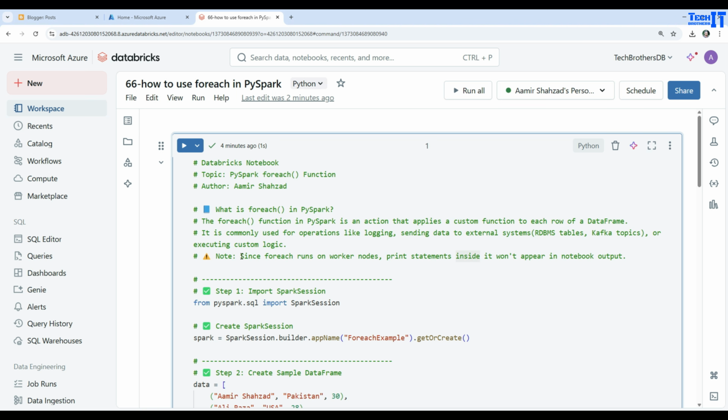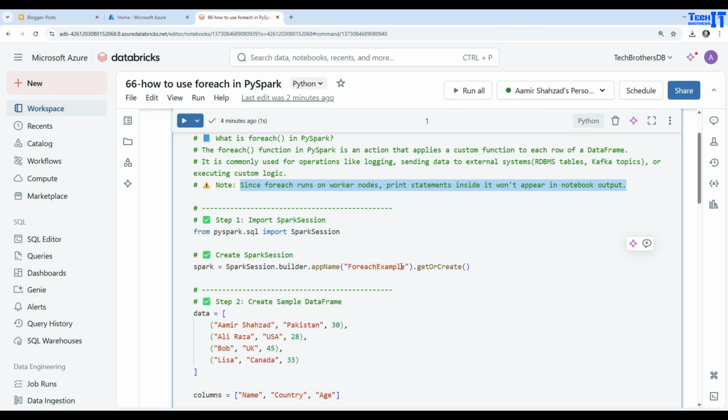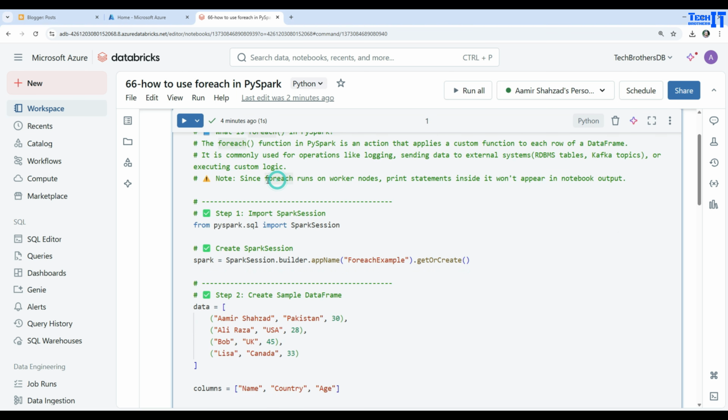Please remember one thing: since foreach runs on worker nodes, print statements inside it won't appear in the notebook output. That's sometimes hard to debug, but just remember that and you can work through it. You can always write those records to the relational database management system or to the file system and take a look from there as well.